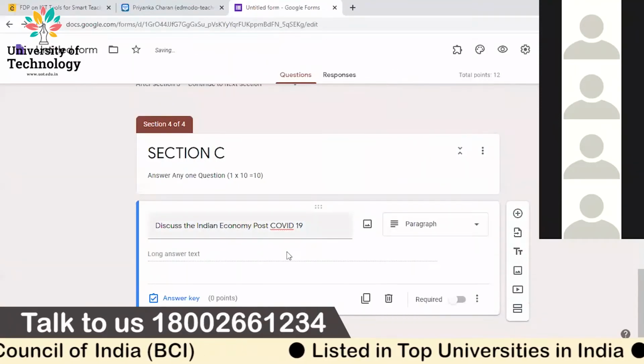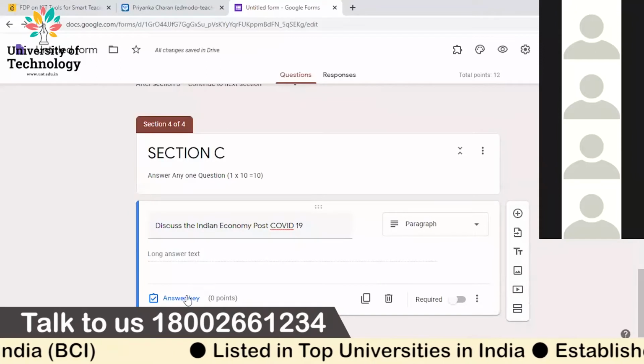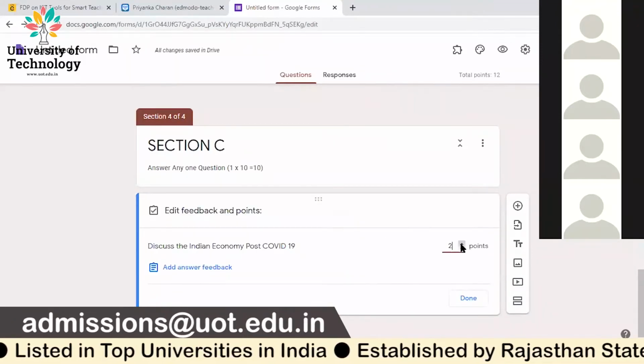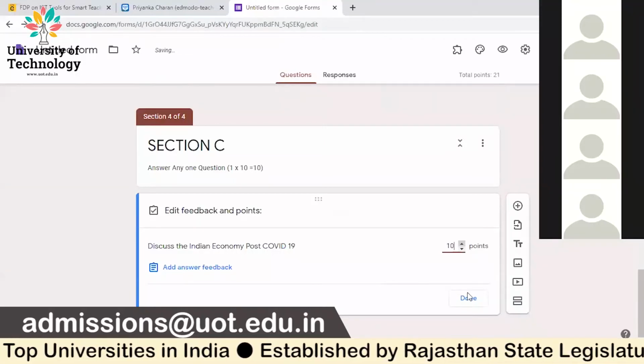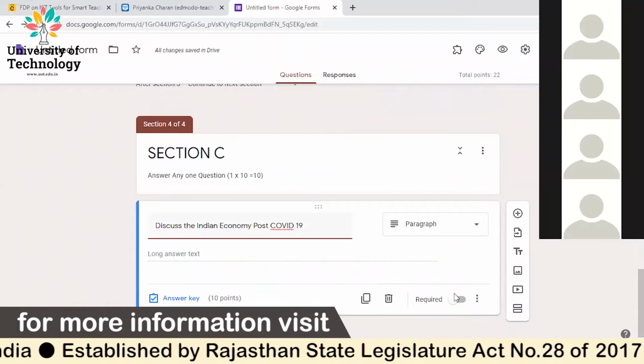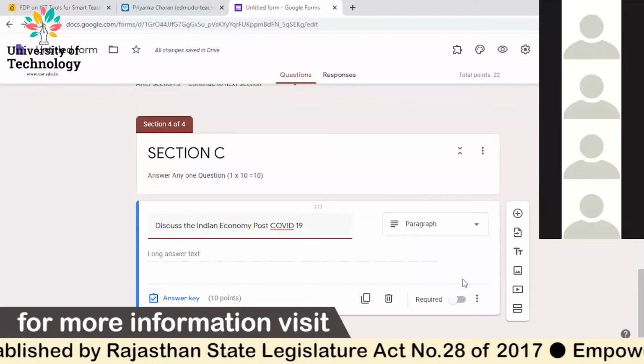Paragraph means the students can write any number of lines. Any number of lines can be there, and go to answer key and make it as 10 marks. As we have given 10, I am making it as 10. Make it as done. See, here also I am not making it as required because we have made choices. Okay. Now I am moving for another question.